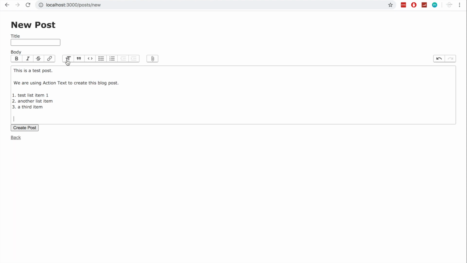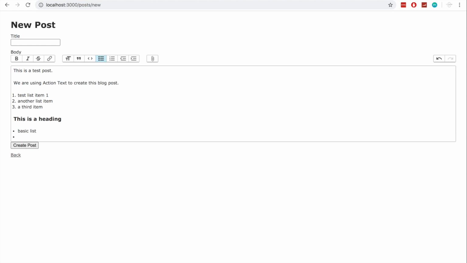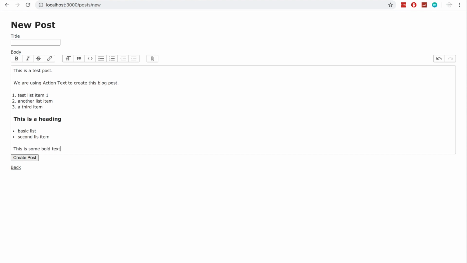And we can include a heading tag. It doesn't let you pick what type of heading, but by default there's just one heading size. And then we will include a standard bullet list. So again, you can style these from the CSS within your application. But we're just going for a really basic working version of this.